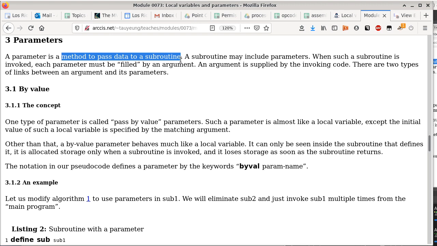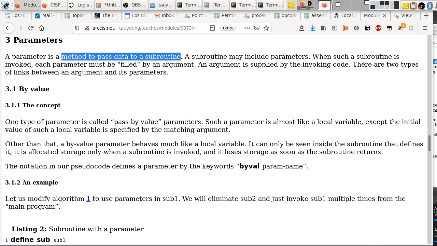Is that part okay so far? Kind of? Okay. So parameters are different because parameters do not start with an unknown value. Local variables always start with an unknown value. But parameters, on the other hand, have an initial value that is specified by whatever is invoking the subroutine. So we're going to take a quick look at an example.